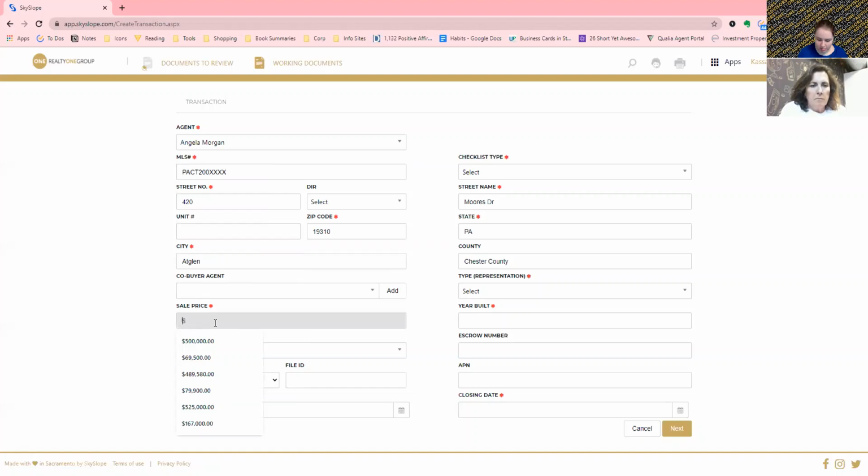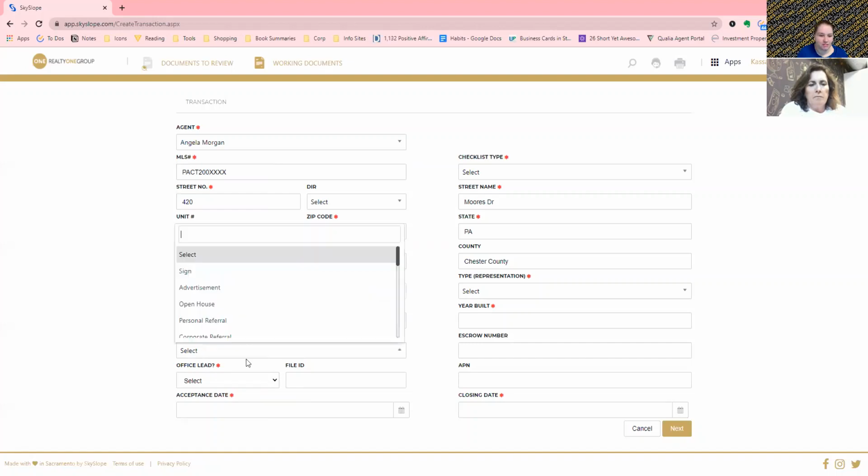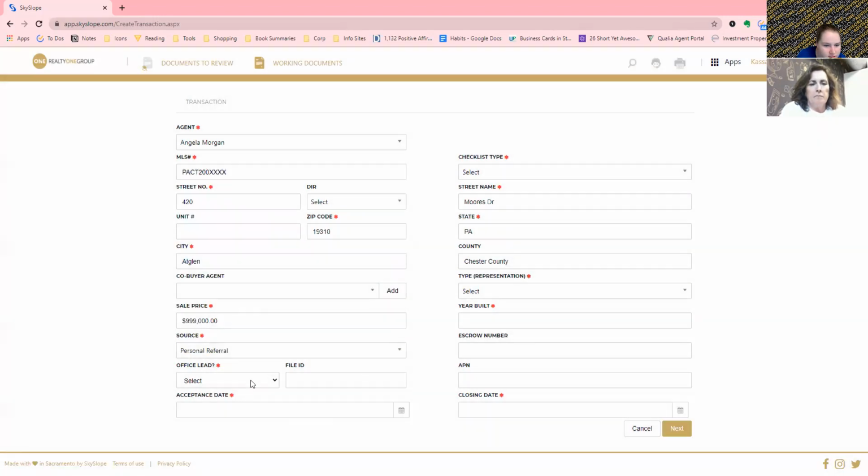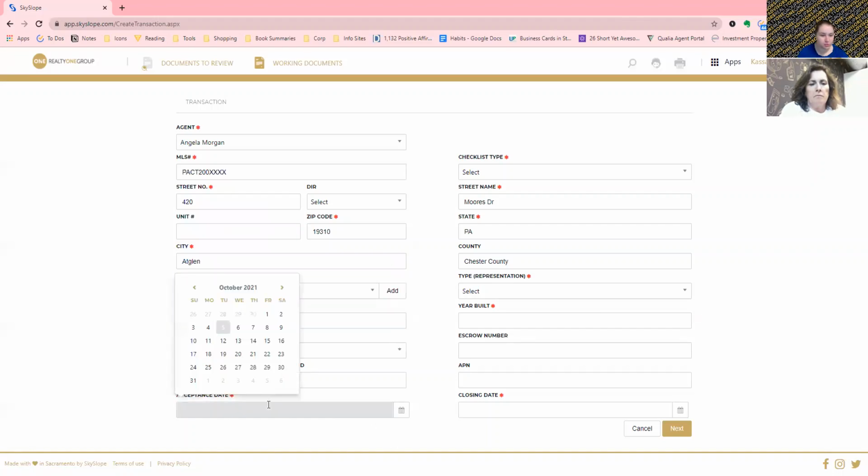So I'm going to do a sale price of, we'll do $999,000. And then for the source, if you got this from like an office lead, you can select that, but most of the time you're going to be working your referral network. So for that, I believe it would be a personal referral. And then no, it's not an office lead because it's your referral network.